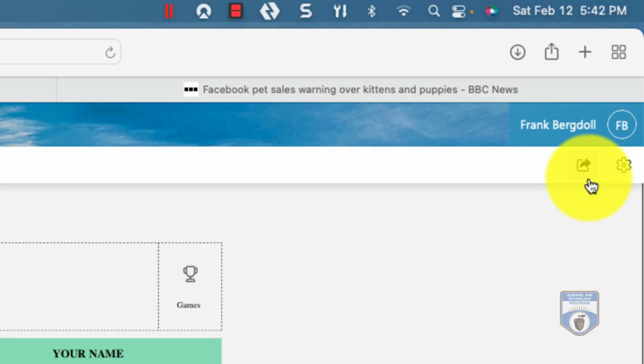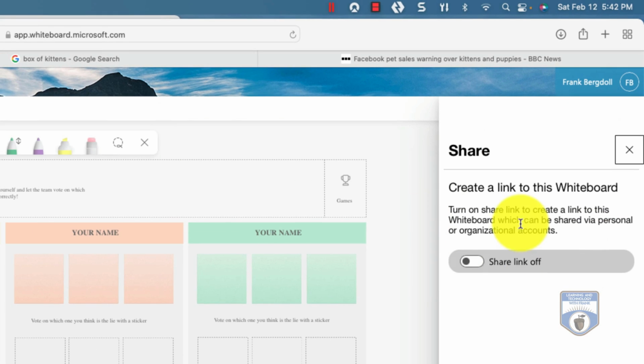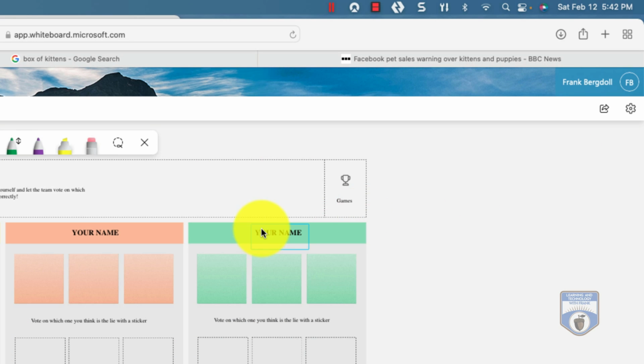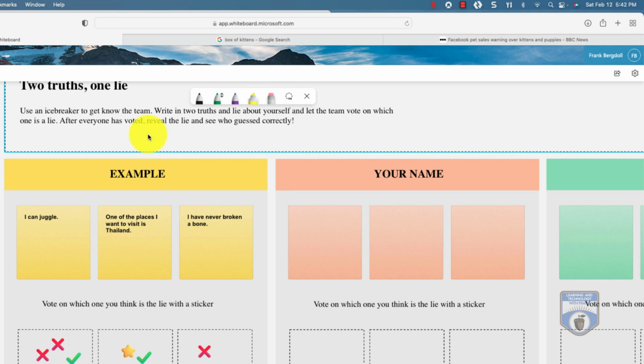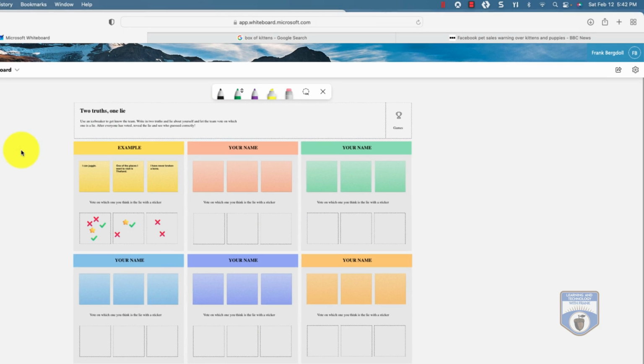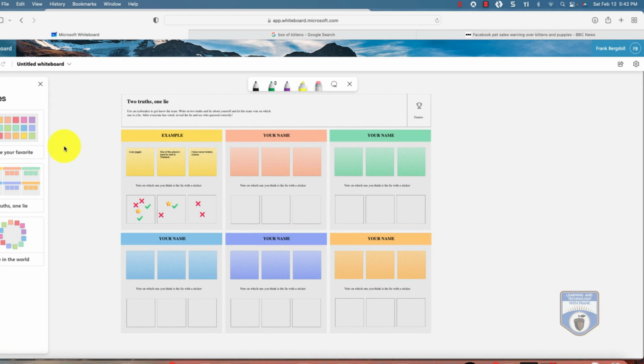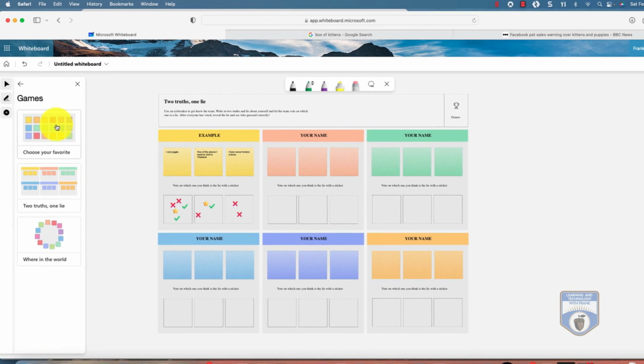And we can actually invite people in by sharing this whiteboard. I can get a link to this whiteboard, and other people can collaborate with me on this whiteboard so we can play a game together. And if I want to zoom in, we can see this is an icebreaker activity. It's called Two Truths and a Lie. You write two truths and one lie about yourself. You can look up the rules of that particular game if you want.